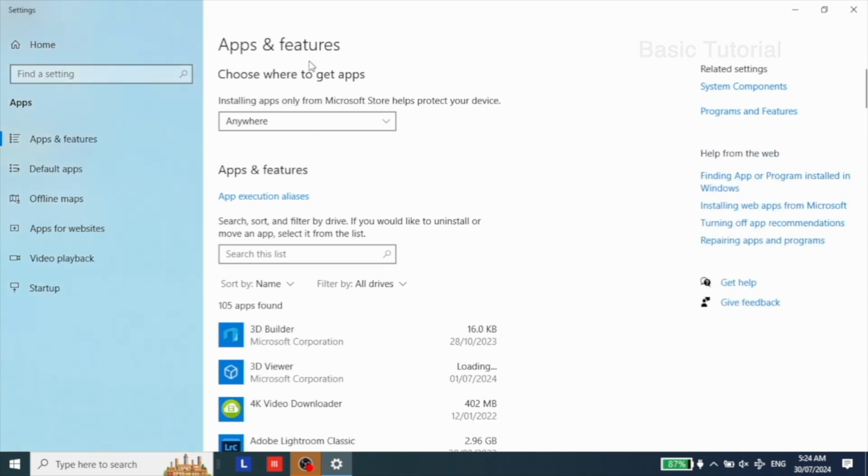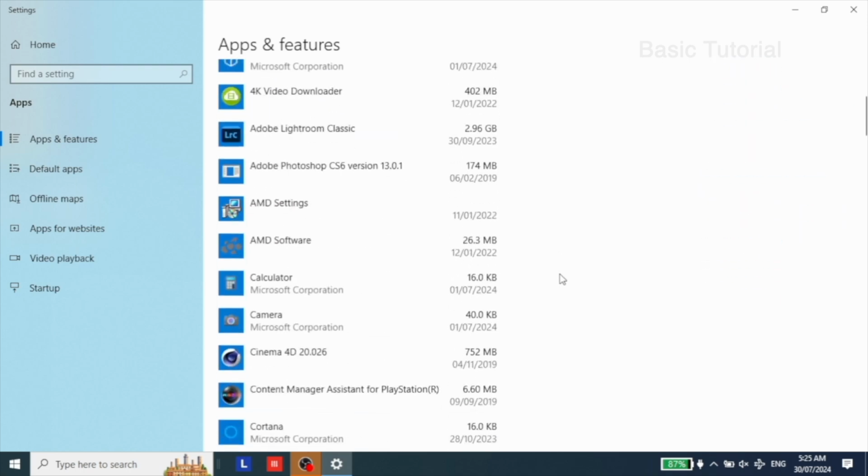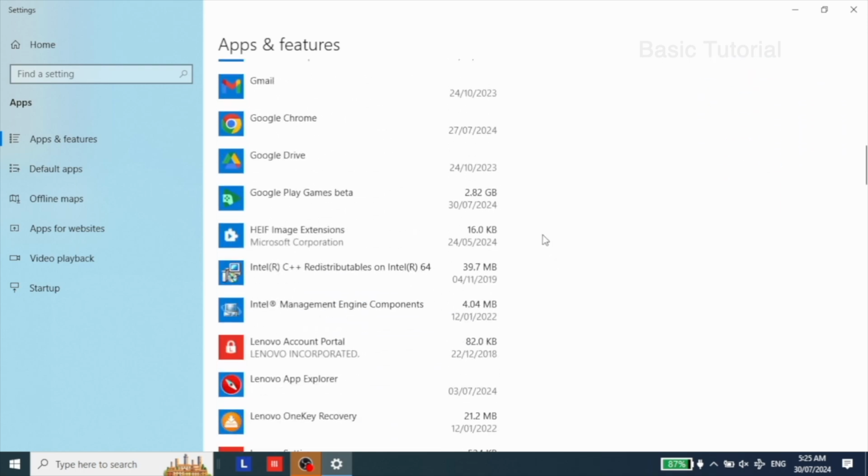Usually, you'll be automatically redirected to this page, or if not, just click Apps and Features on the upper left side of your screen. You will then see the lists of your applications. Just scroll down until you find the application that you wanted to delete. Once you find that app, just left-click on it.